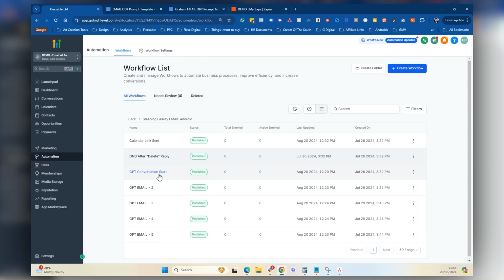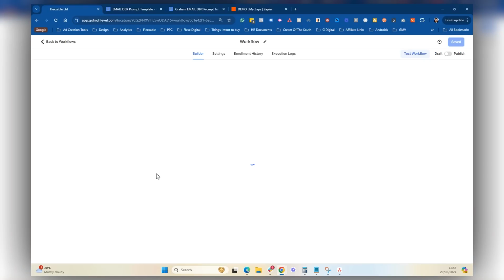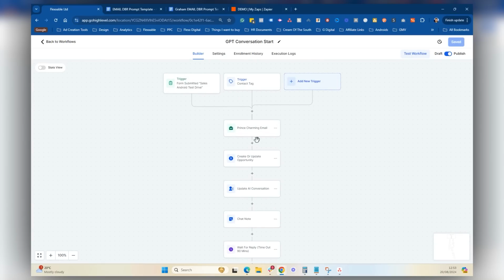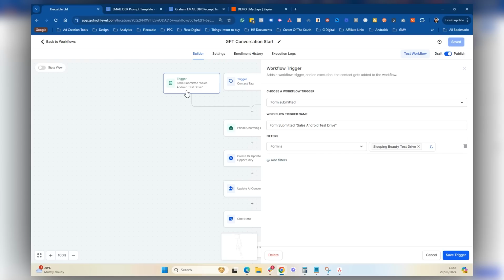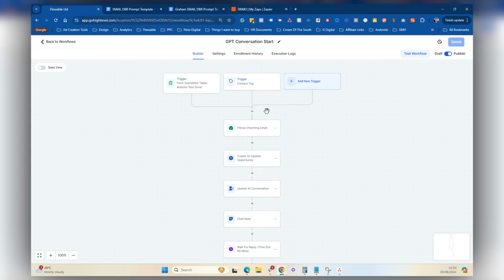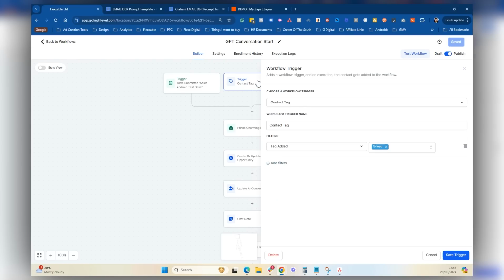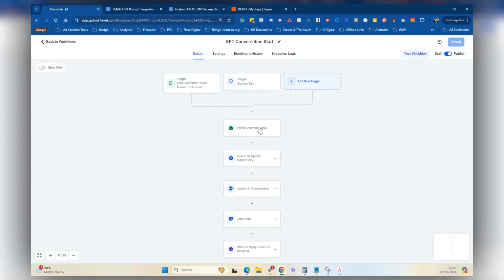So here we go, the automation Android. First of all, we've got GPT conversation start. Now, if you've seen our videos before, it's similar to that. It can be triggered via having like the Sales Android test drive, which is the Sleeping Beauty funnel that you saw in the funnel page as well, if someone fills that out. Or if it's a FB lead, you can trigger it with whatever you want.